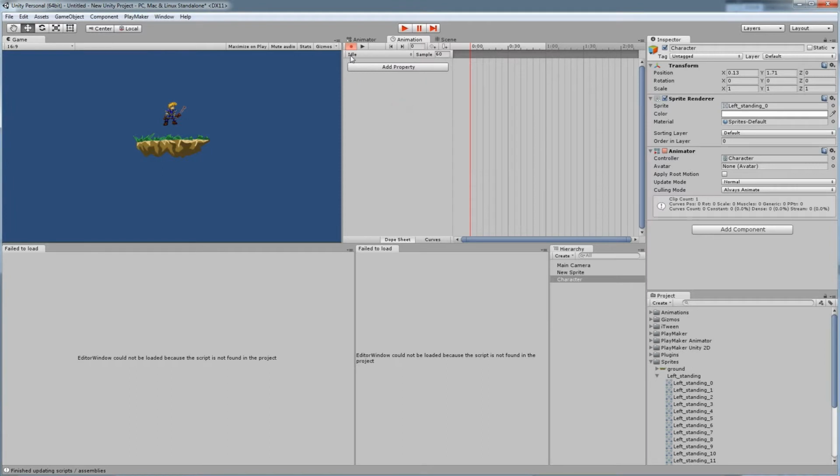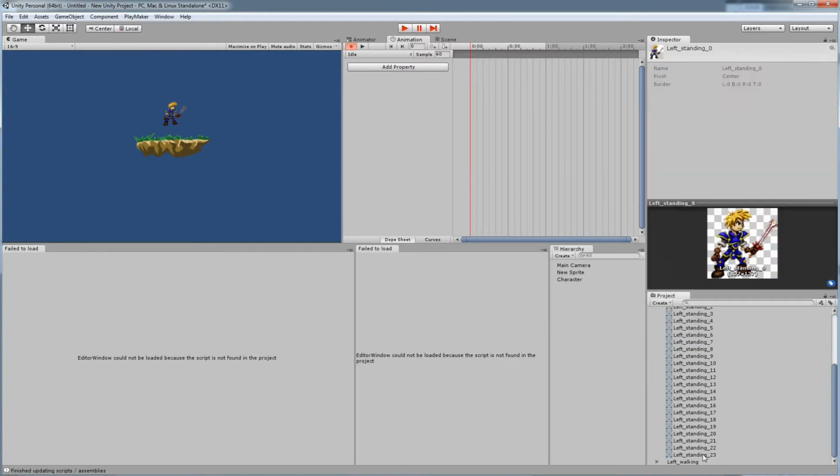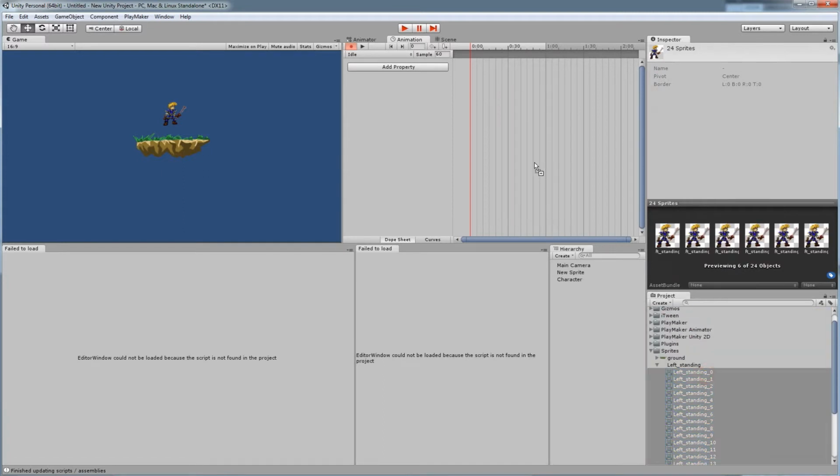And now that I have an idle animation, I can take frame 0 to frame 23 and drag them in here, and they'll all pop in here. I want to change the sample from 60 frames per second to 30, which is more real-time HD, what most games and TVs play at. But you could try 60 frames per second if you want to. It'll just play a lot faster, and I didn't draw it at 60 frames. I drew it at 30 frames. Alright, so now we have this.